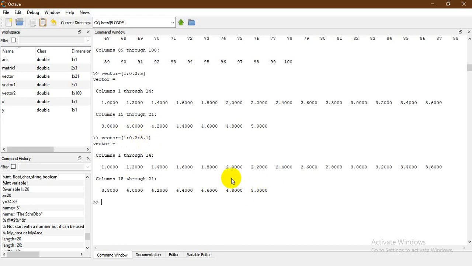But here realize that it does not actually end with 5.1. You have a starting point of 1, you have an ending point here of 5.1, but it does not actually end with 5.1. It will end with a number which is smaller than 5.1 but is inside the series, and that is 5.0.